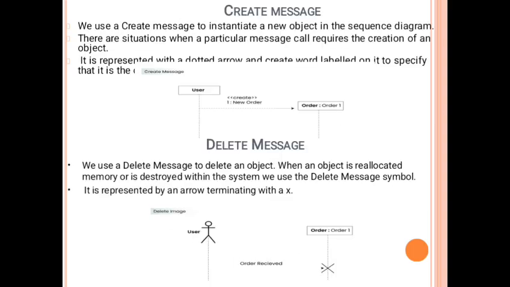Next, create message. A create message is used to initiate a new object in the sequence diagram. It is represented by a dotted arrow with the word create labeled on it to specify that it is a create message. Delete: when an object is deallocated, its memory is destroyed within the system. We use the delete message symbol.